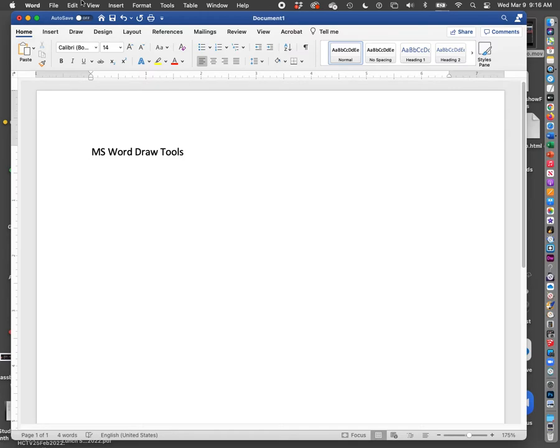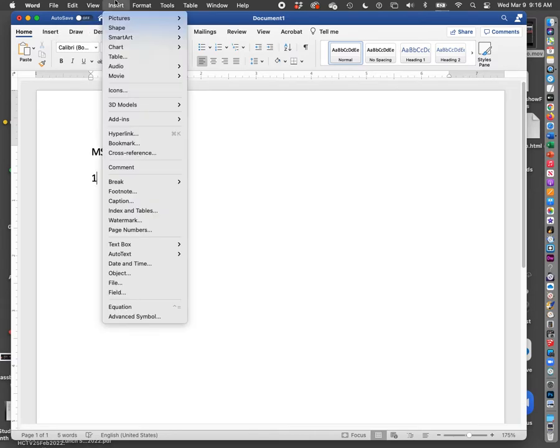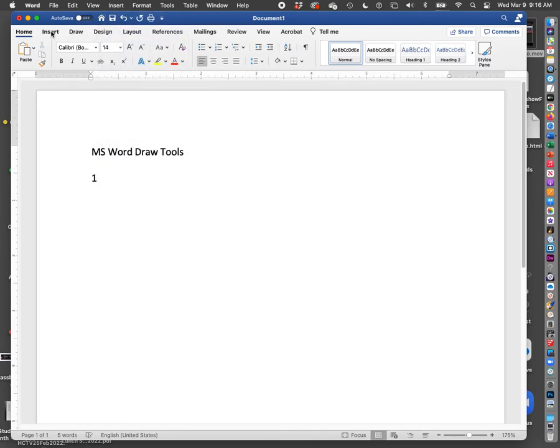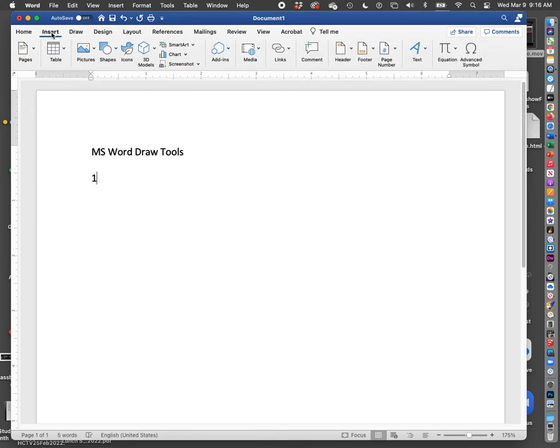Okay, when I talk about Draw Tools, what we're going to start with is we're going to go to the Insert menu, which there's two Insert menus. There's one way up here, and there's one right here. It's like a toolbar. So maybe it's better I call it the Insert toolbar. Everybody with me? So click on the Insert toolbar.